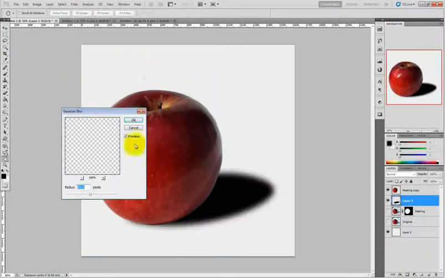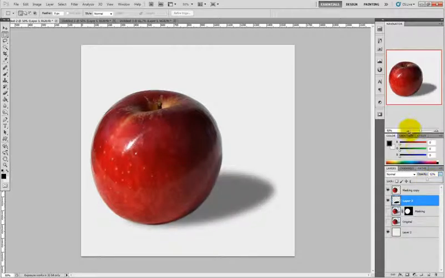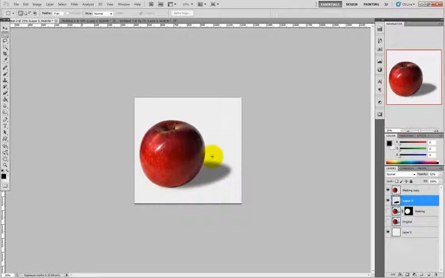So let's go to Gaussian blur, make a nice blur on the edges, and also we'll drag down the opacity of that, and we can really achieve nice, great shadows with that.